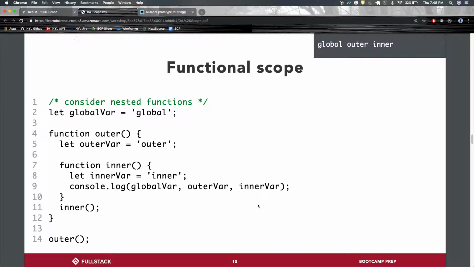Then in the global scope, we'll be invoking outer. So when outer is invoked, it's going to go down here. Okay, outer var is now created. It's declared as outer. This function is defined here, and then it invokes inner. So then inner is now running, and it says let inner var equal inner. Okay, another variable is declared. And then you get the console log.